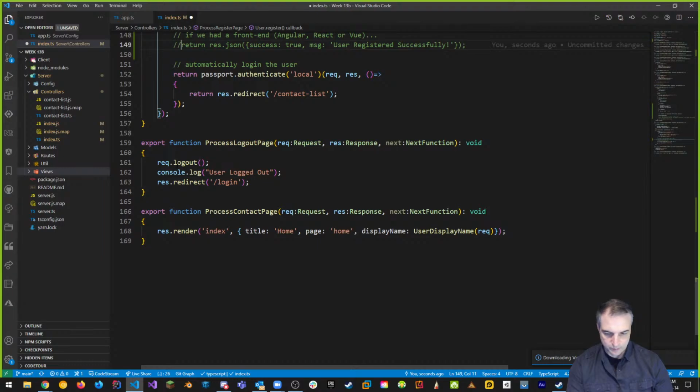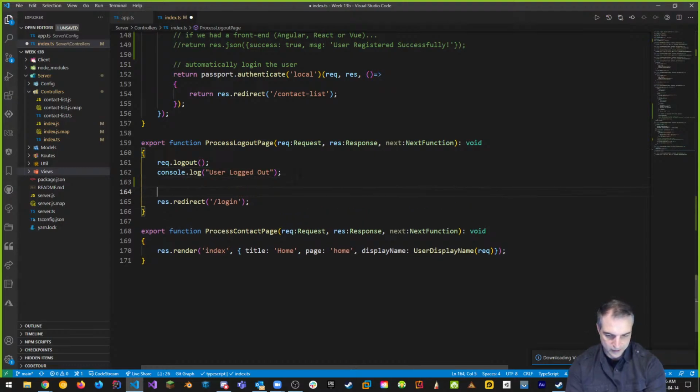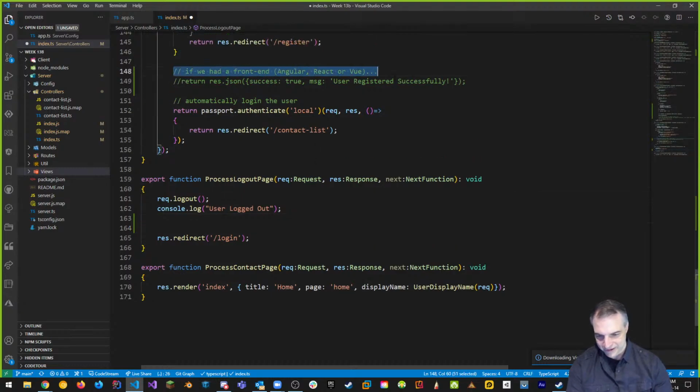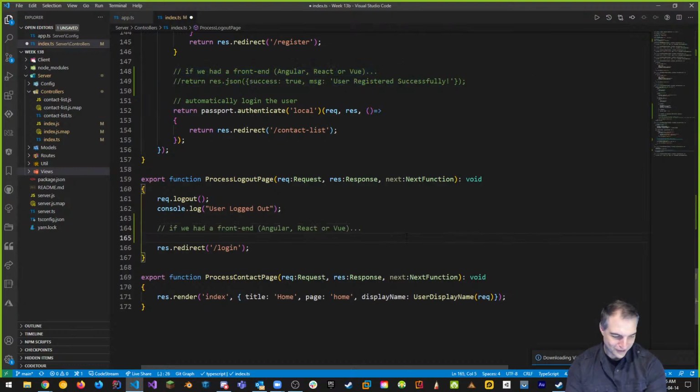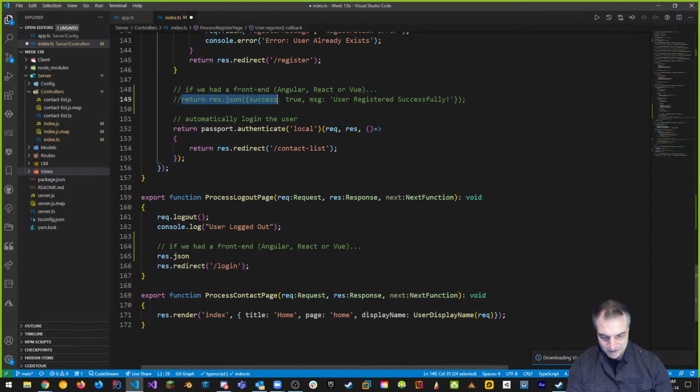So logout, we would perform our logout like normal. Everything is normal, right? It's just we're carrying forward a token. And then what we want to do is, instead of a res redirect, again, I'm going to put the same message if we had a front end, because we don't have a front end right now. If we had a front end like React and Vue, right, then what we would do is we would just do a res.json. Let's copy that object here. So this object here, return res.json, right? Actually, just this part. That's all we need.